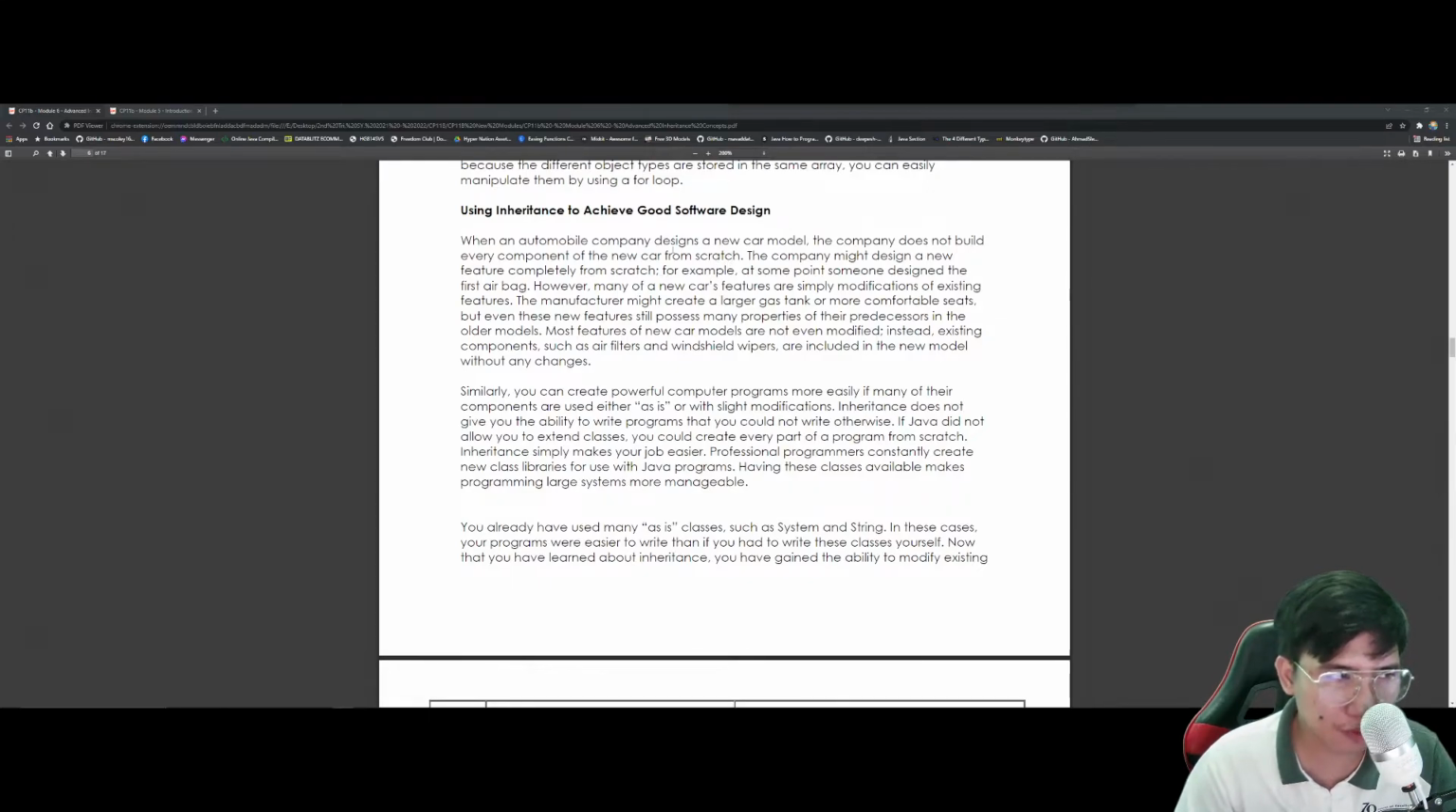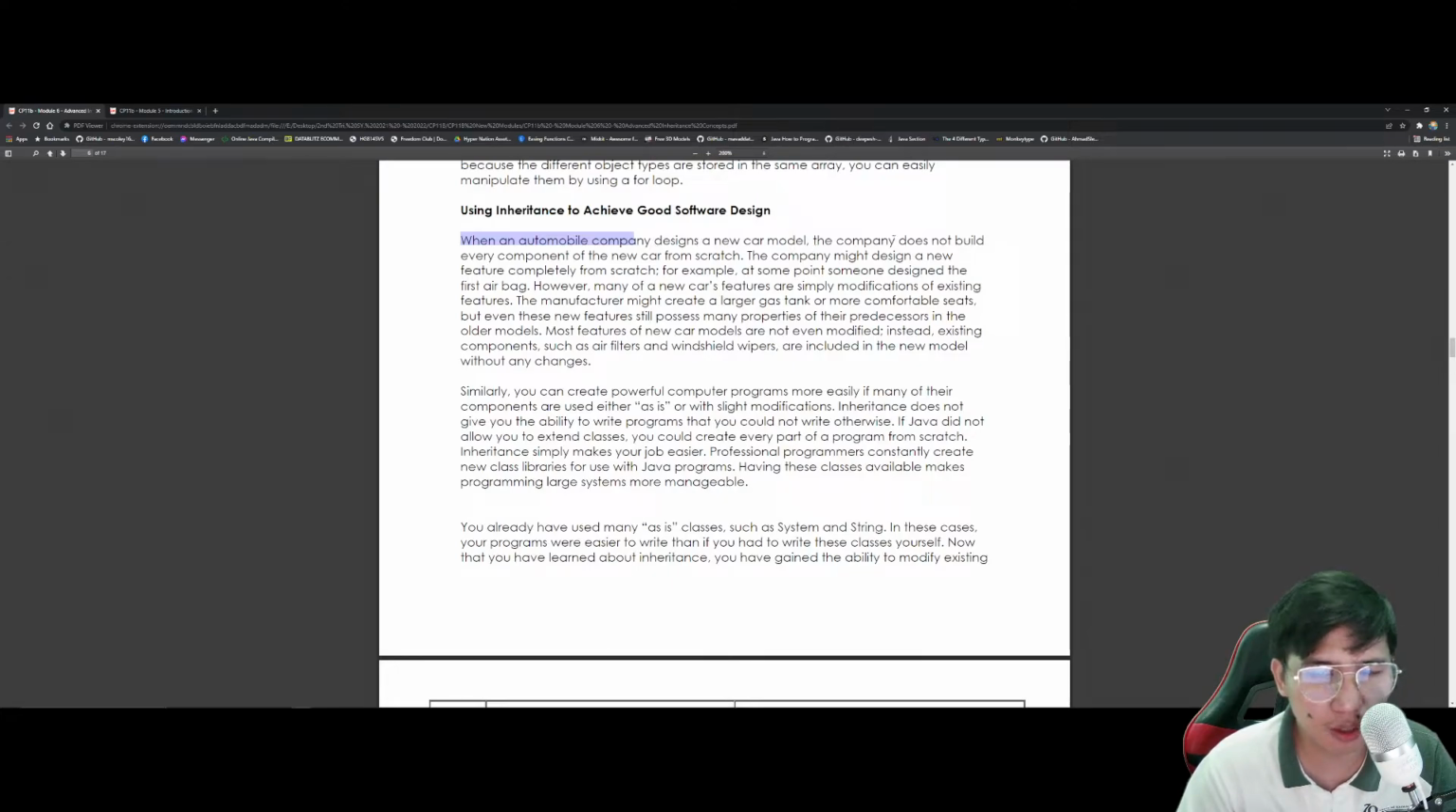Now, for example, let's actually take a look at this one. When an automobile company designs a new car model, that company doesn't actually build every component of the new car from scratch, diba? Alam naman natin yan because the company might design a new feature completely from scratch. For example, at some point, someone designed the first airbag. However, many of a new car's features are simply modifications of existing features. And the manufacturer might create a larger gas tank or more comfortable seats. But even these new features still possess many properties of their predecessors in the older models.